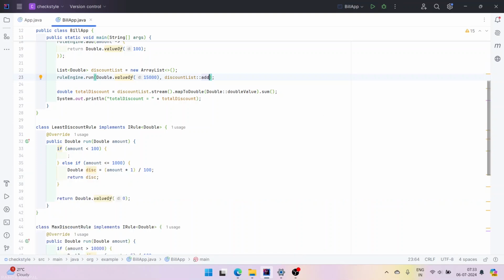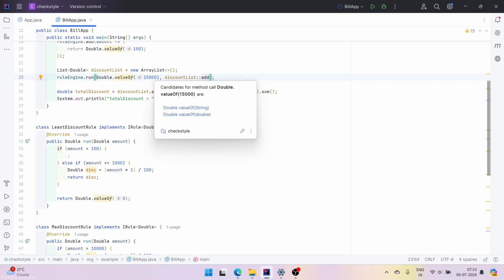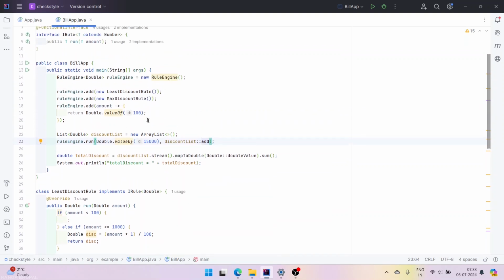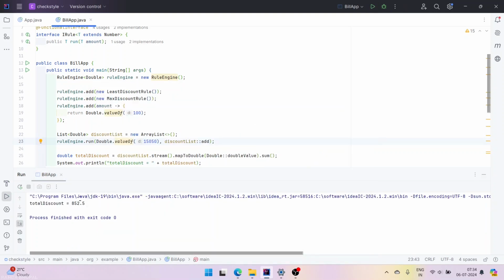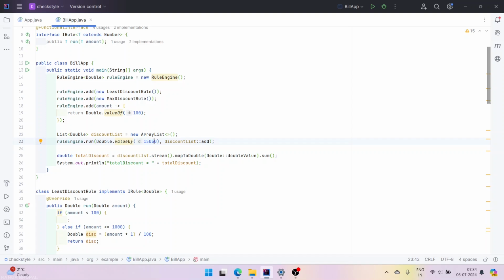So let's change it, as we are using a double. Let's make it a little more interesting. So here I'm going to say 15,050 instead of 15,000. Now we will get some decimals because we used the double value. We see we got 852.5. Earlier it was 850, now it got 852.5. That is the whole purpose of adding the generics, right? Where we take the double value and we process it as we discussed.